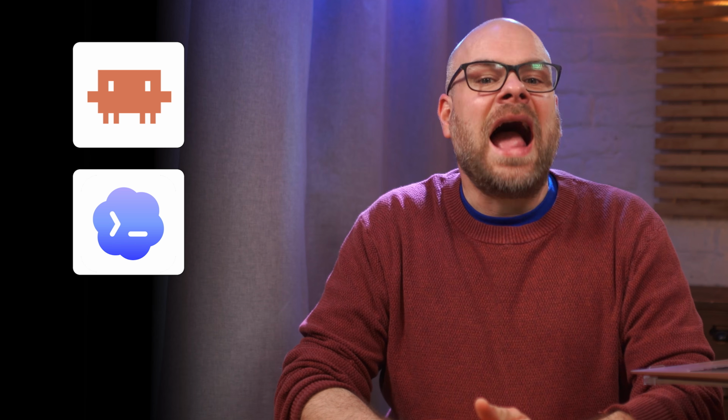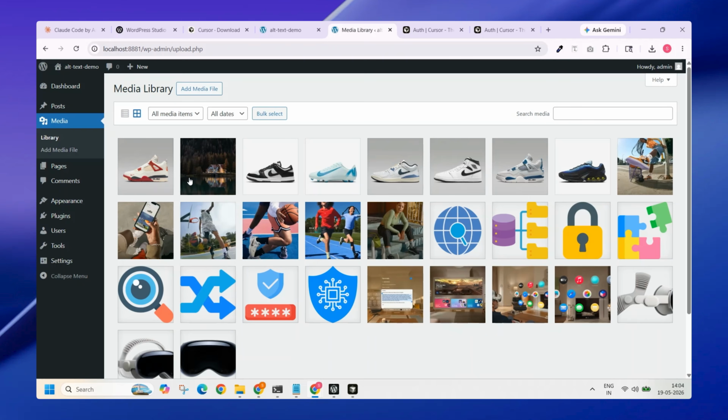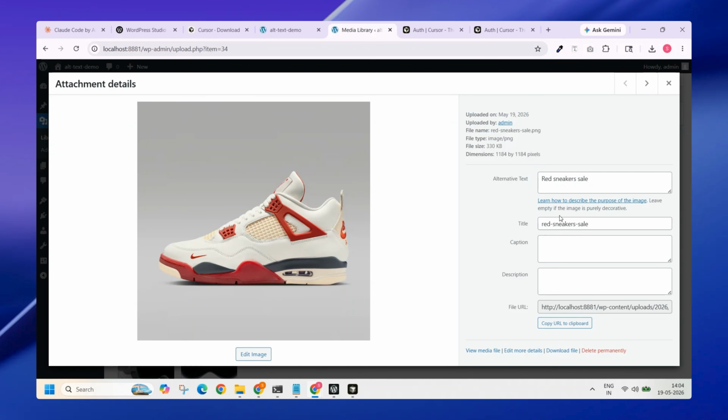That's why Claude Code and Codex are different. They actually understand WordPress. Not just HTML and CSS, but the template hierarchy, custom post types, the whole thing. So instead of just talking about it, let me show you how I actually use it. We're going to set up Claude Code with WordPress locally, and then build a working plugin that automatically generates alt text for every image in your media library.